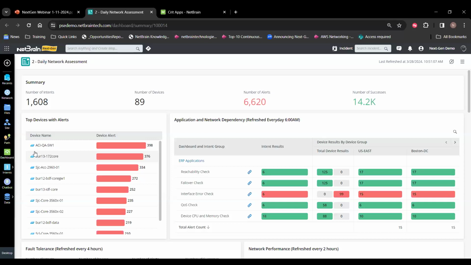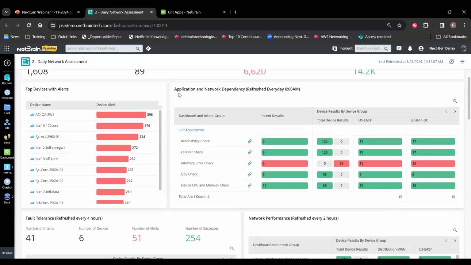Now, as promised, let's take a look at this application and network dependency. You can see that this is set to refresh every day at 6 a.m. You can set the frequency to whatever you need it to be based on your specific use case or your organization's needs. In this instance, we're looking at ERP applications. We're able to check for things like reachability checks, failover checks, interface error checks, quality of service checks, and device CPU and memory checks.